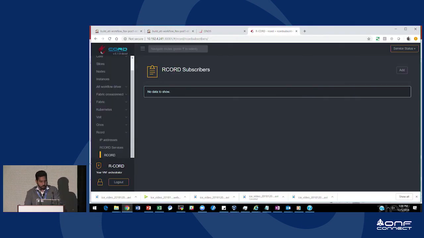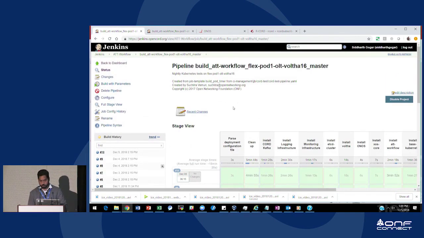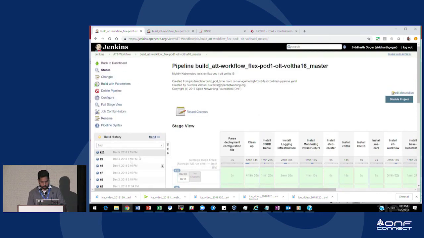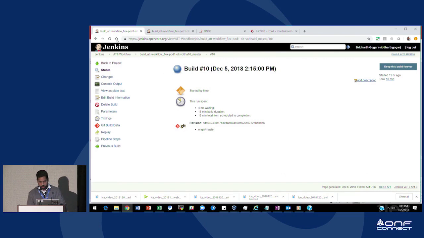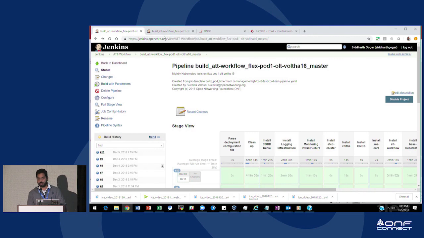As I mentioned, once you have this installation working, there would be no subscribers created. Now the entire CORD pod could be deployed using a single click, which is over here. Once you have this, as you can see here, we have already done the CORD installation, and that takes about 10 minutes now.